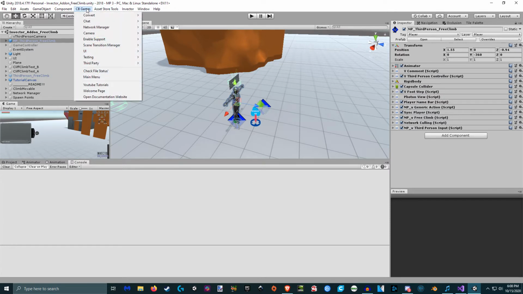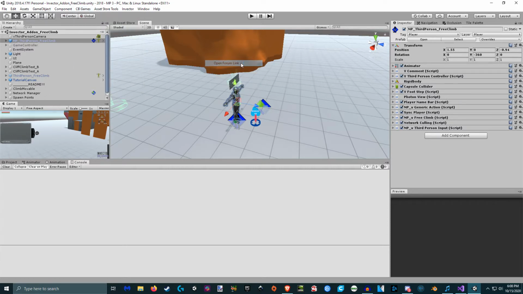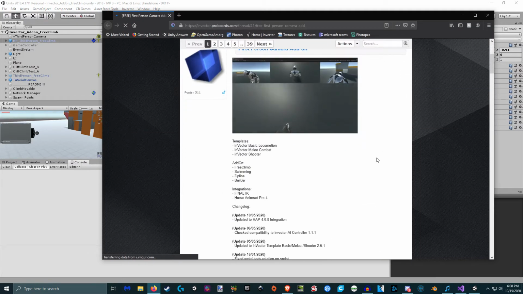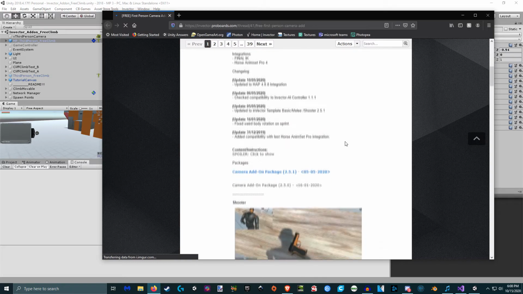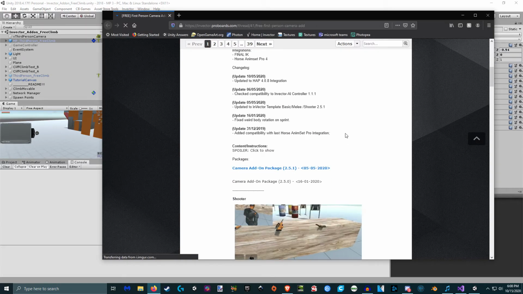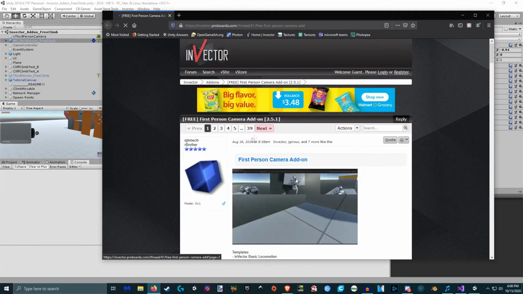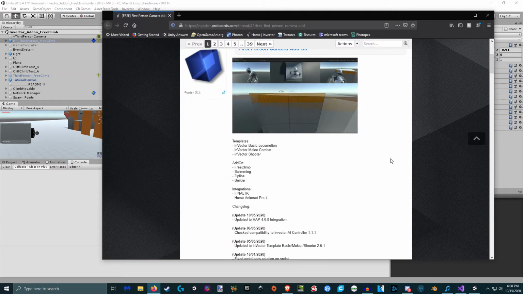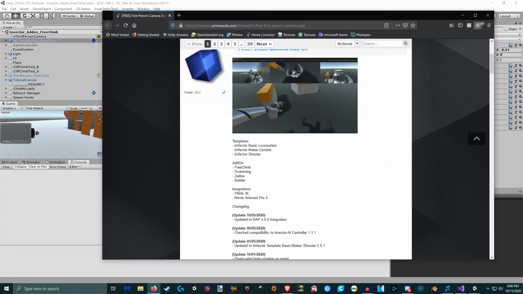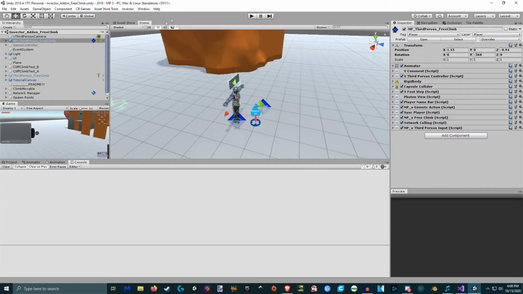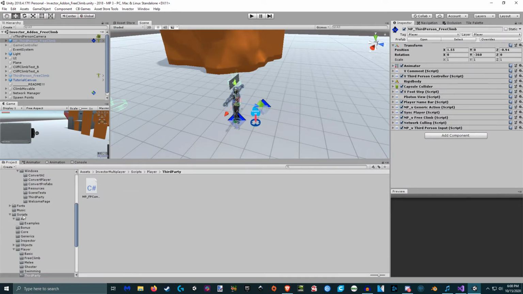So here's what it is. If we go under CB Games, third-party, first-person camera add-on, we can click Open Form Link. This is the first-person camera add-on that we will be setting up with multiplayer support, and you can read through the form link here. And there's a lot going on with this. It's been worked on for quite a bit, and so it's pretty robust. So let's go ahead and set it up here.